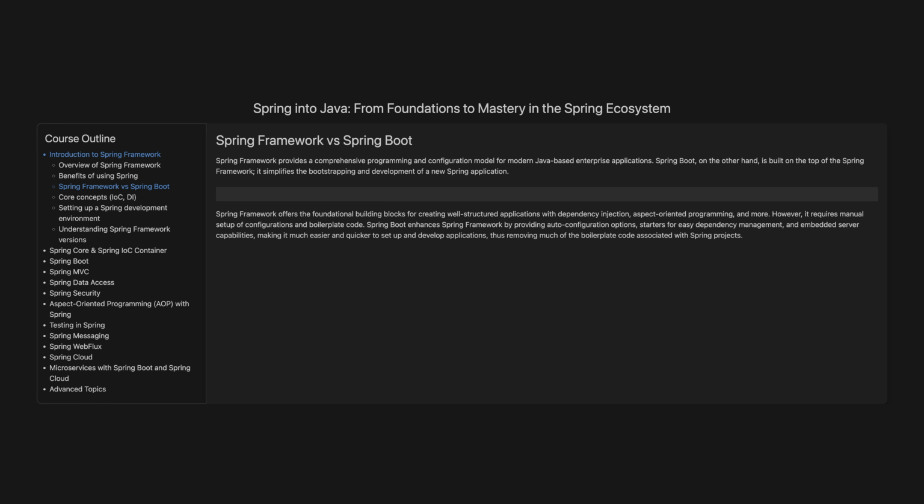Spring Framework versus Spring Boot. Spring Framework provides a comprehensive programming and configuration model for modern Java-based enterprise applications. Spring Boot, on the other hand, is built on top of the Spring Framework. It simplifies the bootstrapping and development of a new Spring application.